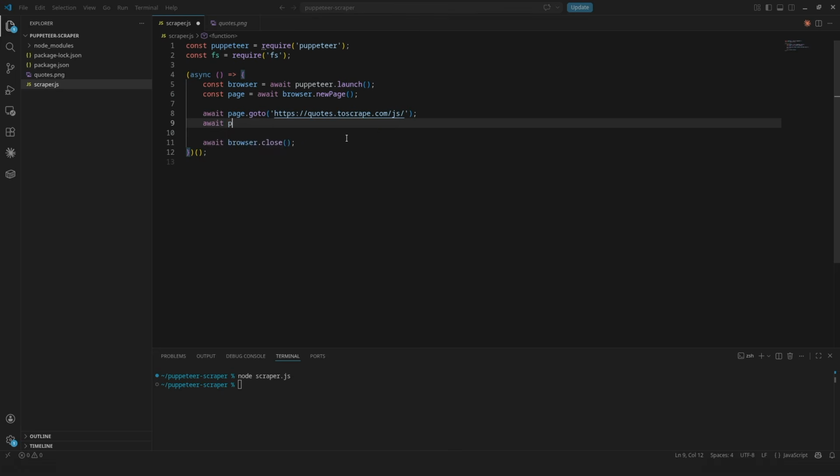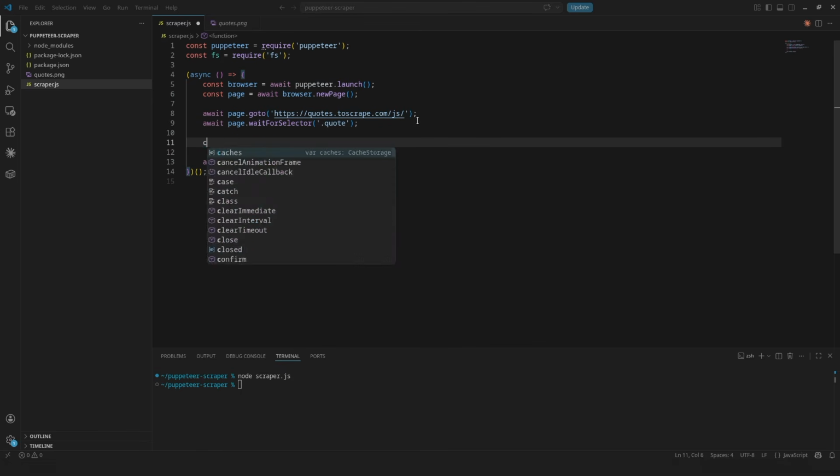Right after page.goto, we call page.waitForSelector with the quote selector. This is the standard Puppeteer pattern for dynamic sites. We don't move on until the JavaScript has finished rendering the content we need.